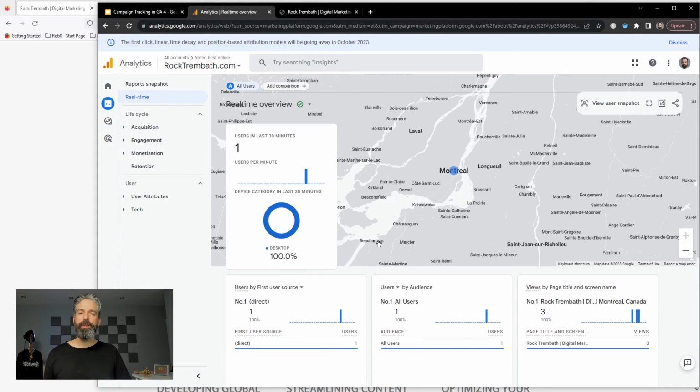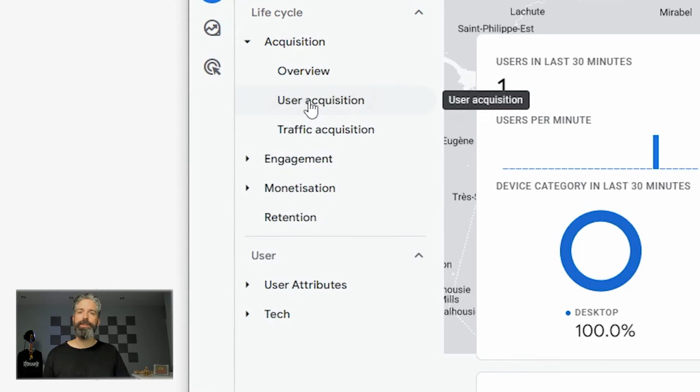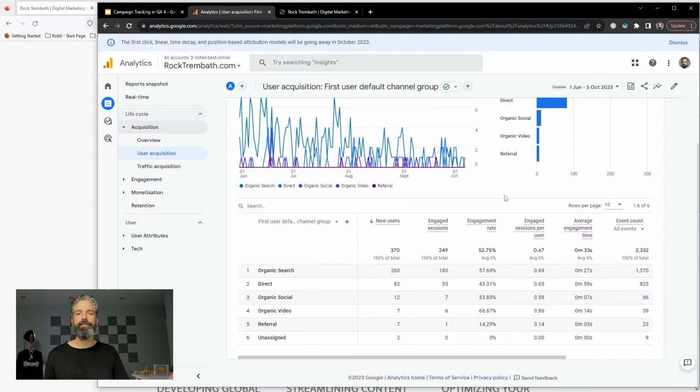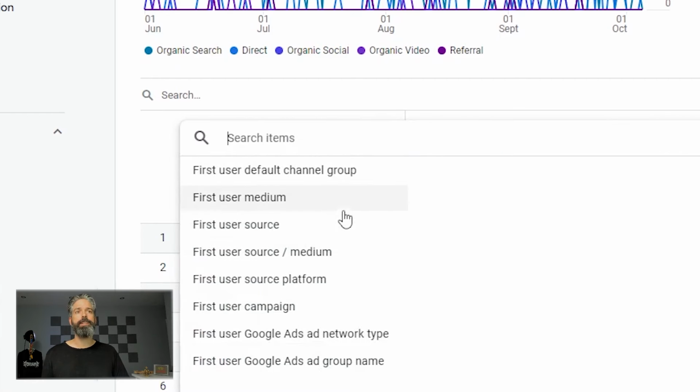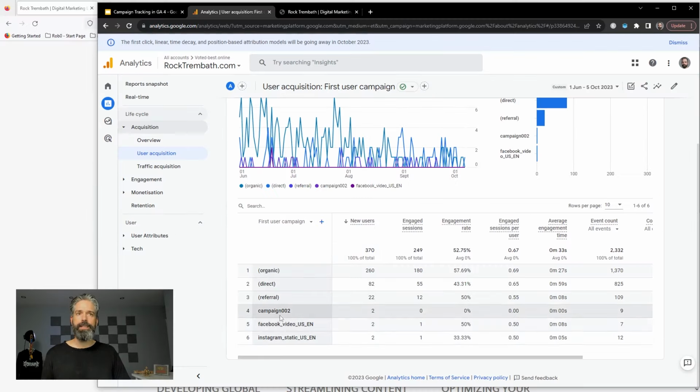Once the day is rolled over and the data has been processed, you should be able to see your campaign data by going acquisition, user acquisition, and it'll bring up this page which shows at a high level what channels brought new users to your site. To drill into the specifics, you can click this drop down and choose the first user source, medium, or campaign, and then you will see the names of your campaigns show up in the list.